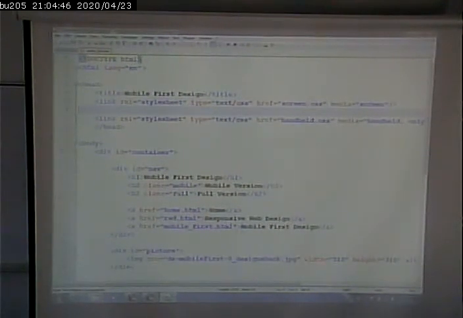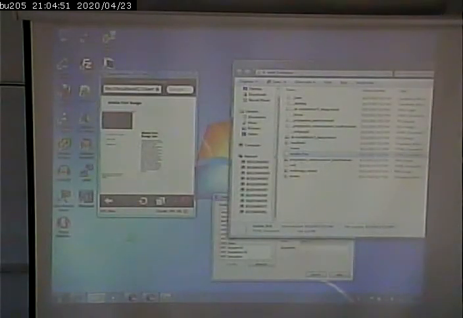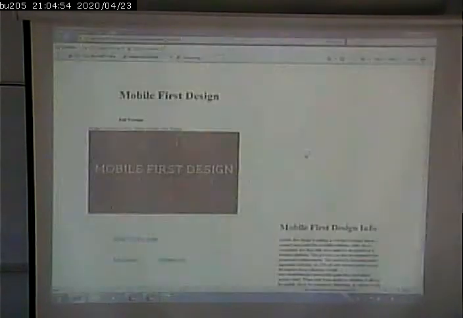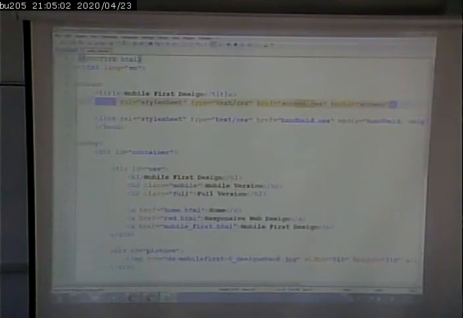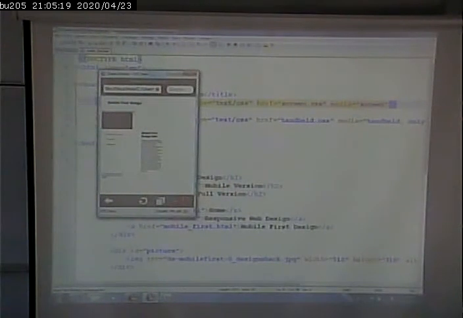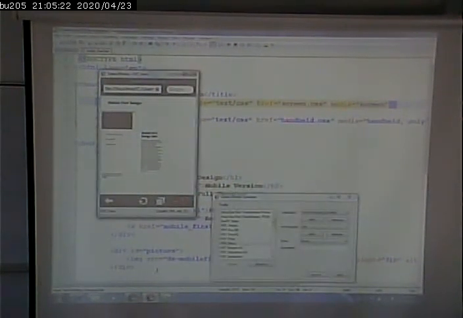So let's save that. And as you can imagine, the desktop version doesn't look any different, right? Because this style sheet gets applied and this one doesn't. But now, on the mobile, it should look different, because this style sheet will get applied and this one will too. So anything that we put in this one will supersede anything that we've put in that one. So let's go in here and click refresh.